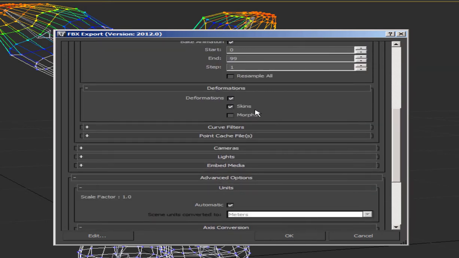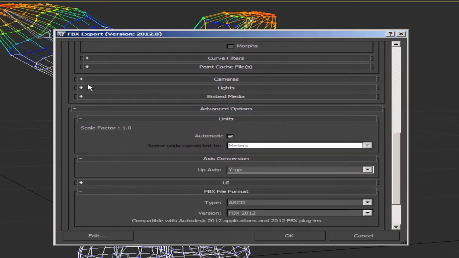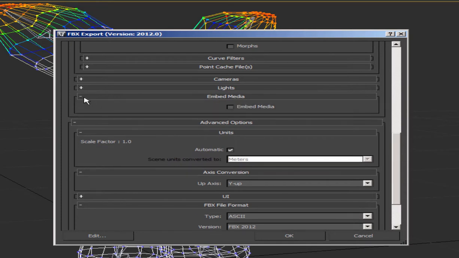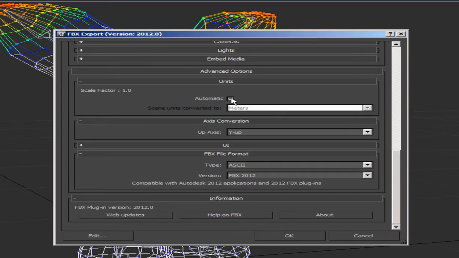And for deformations, I just have skin. We're not doing morph targets in this. All this other stuff, I make sure it's unchecked. We don't want to export lights and cameras and stuff, not in this situation. I select automatic for units, and it'll pick the appropriate units based on what your setup is. For axis, it might be on Z right now. You might want to make sure that you put it on Y.